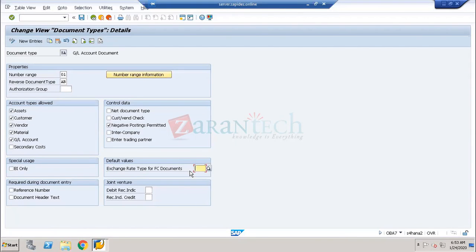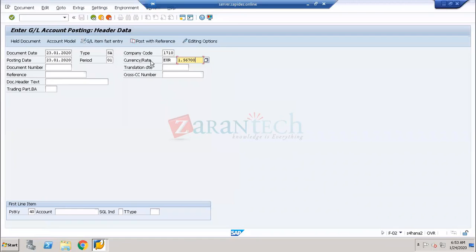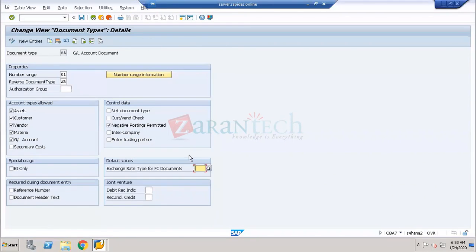Can we not make it as a default? Can we leave this field empty? Yes, 100%. You can also leave this field empty because we don't know. Sometimes it will be the B, sometimes it will be the G, sometimes it will be the M. So different types we are going to be considering. So I'll enter the rates while I'm posting the transaction. Don't make it a default here. Just leave the field empty. Then the system will not take any default values for document type SEA.